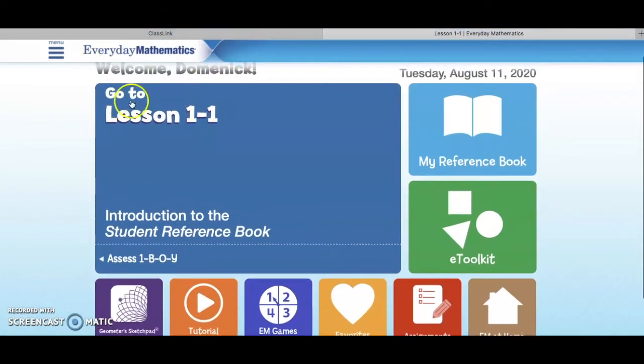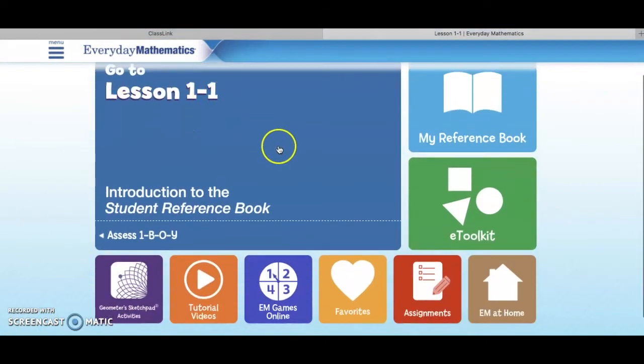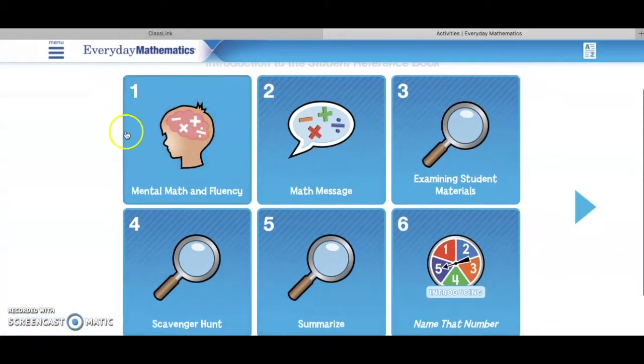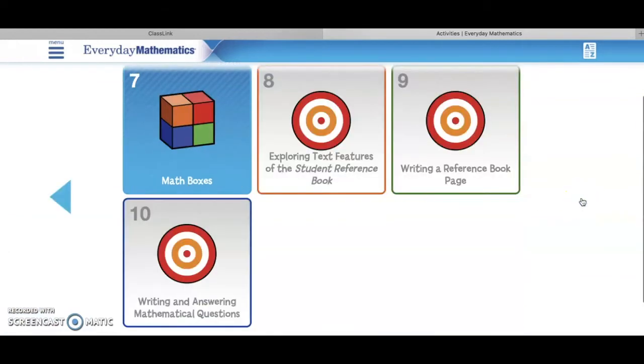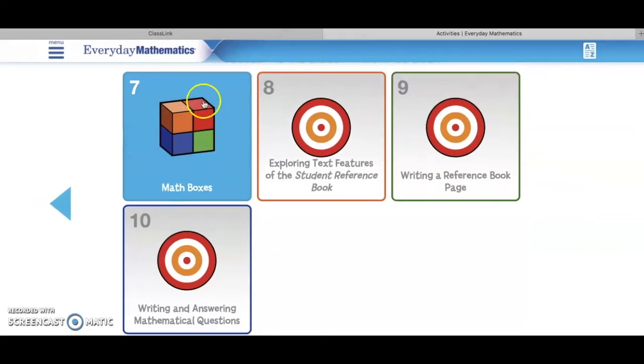So today, since my lesson 1-1 is already up here, I'm going to click on the main lesson box, and it's going to take me to all the different components to the lesson. So the first box that I want to do is my math boxes. So I'm going to click on the math box.